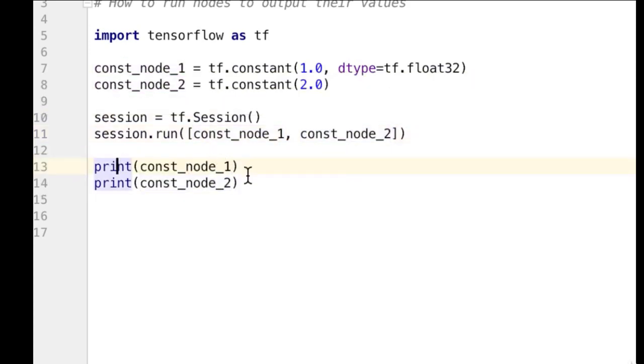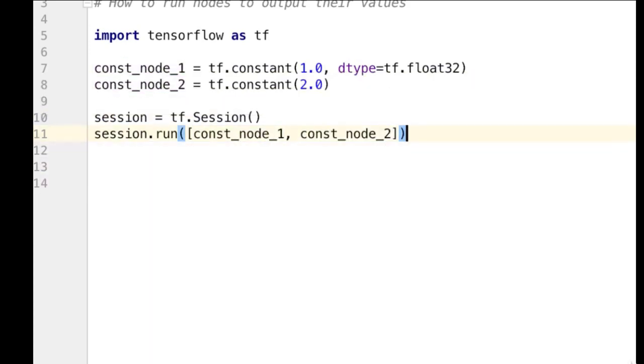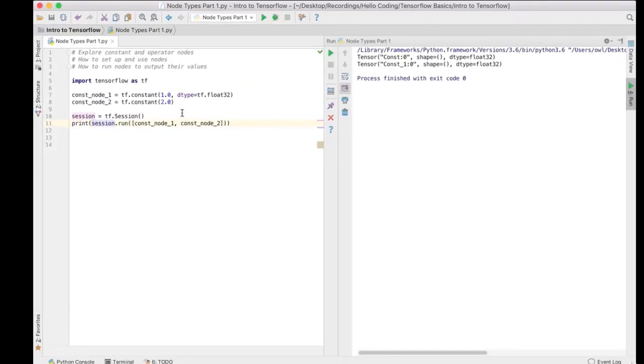At the end, I'm not going to print out these 2 nodes anymore, because that's going to return me the same value as before, but instead I'm going to print out the results of the session run, which will return a value, which we could then store in a variable and print, or we could just print these results directly.